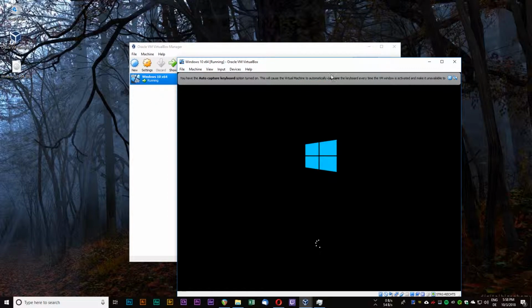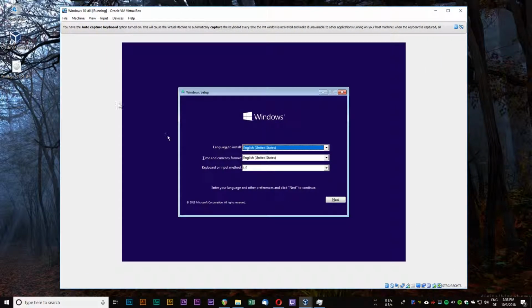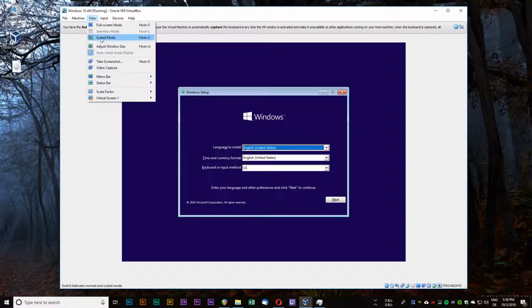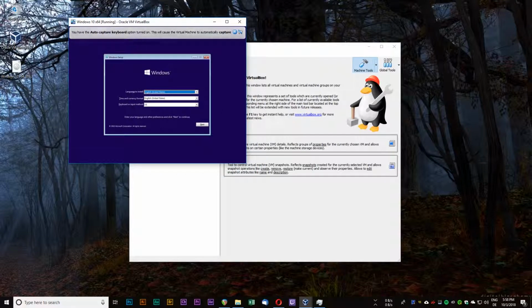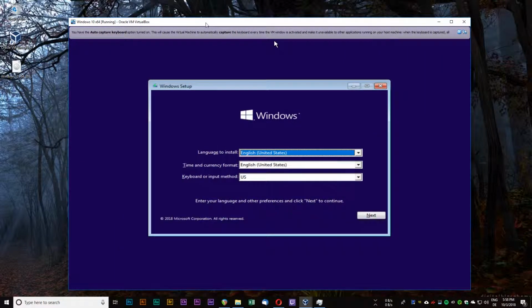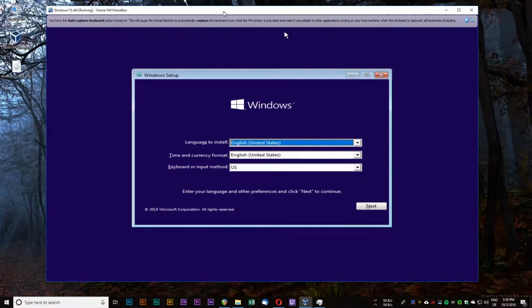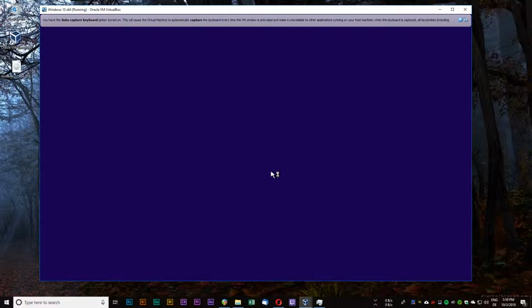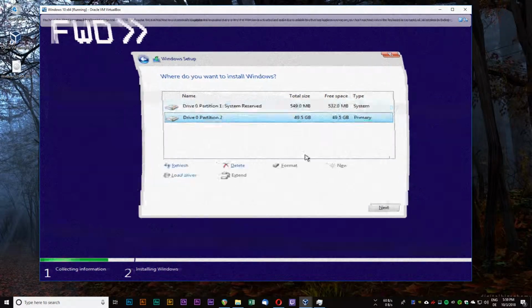So now we have the little machine here. We could scale it a little bit up, but it will not work because the scaled mode is not active. So we change it to scaled mode here, and now we can just scale it up so that it fits a bit better here. Okay, this is the normal Windows installation. Here we have our 50 gigabytes disk. We have to assign it first, and we can install Windows now.